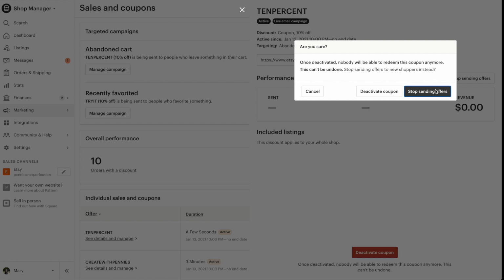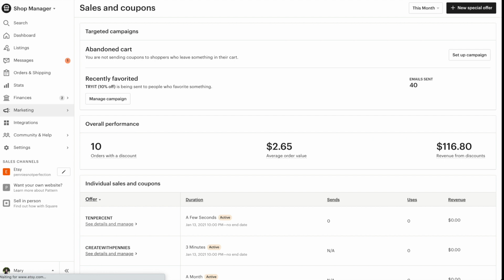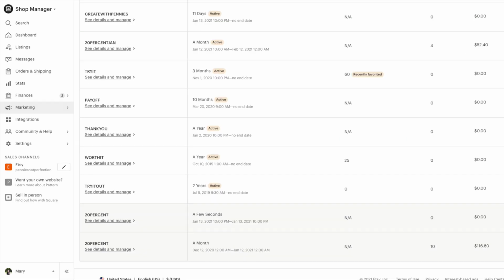was just an example. So again, if you want to deactivate a coupon, you will just click on it, and then on the right side it will pop up and you'll scroll down to the red button and click deactivate coupon. When you go back to your sales and coupon section in the shop manager under marketing, you'll be able to see all the sales that you have running and how long they have been active and how much they have brought in money wise. So this is a great area to kind of review all your sales, make sure they look good, and if something's not working, cancel it, delete it, and try a new sale.